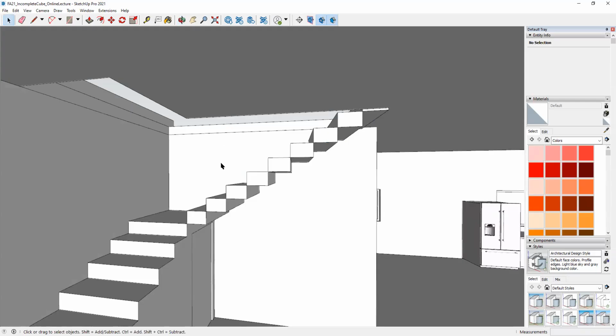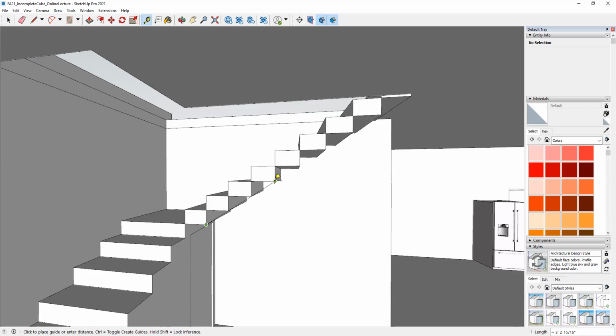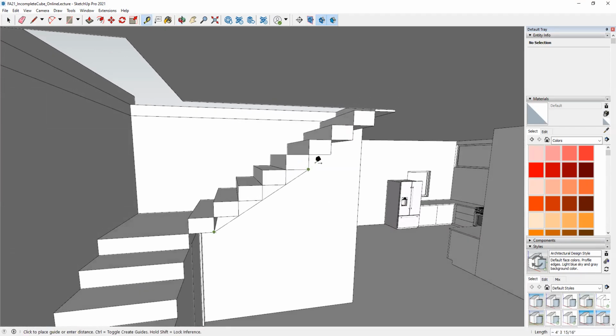And then I'm going to use a tape measure. And I'm just going to go from one corner to another corner. It doesn't matter which step I go to the bottom corner of, but I'm going to go bottom corner to bottom corner. And that's going to give me a guide, right? And now what I'm going to do is draw a line from the bottom corner there.